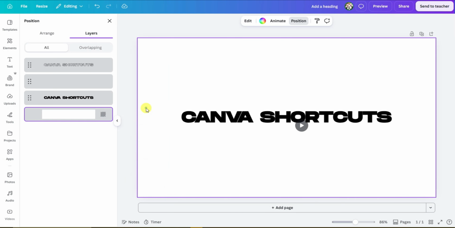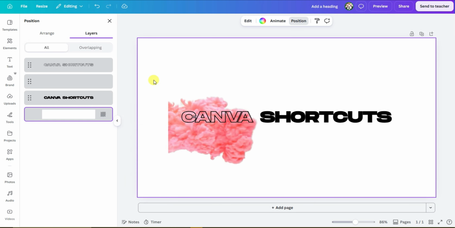Now, play around with different ink videos, fonts, and colors to create your own unique style.